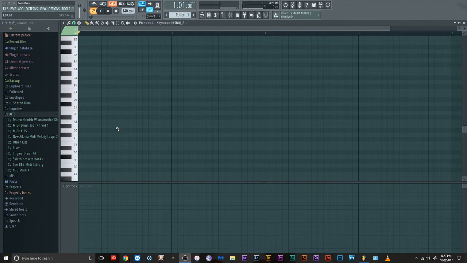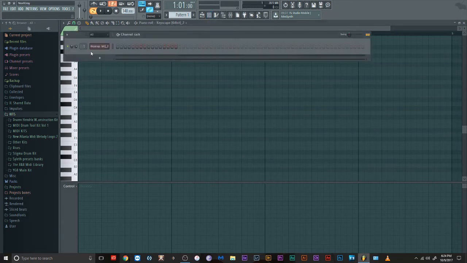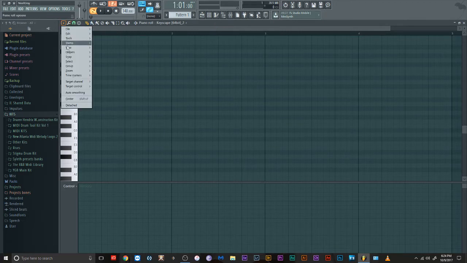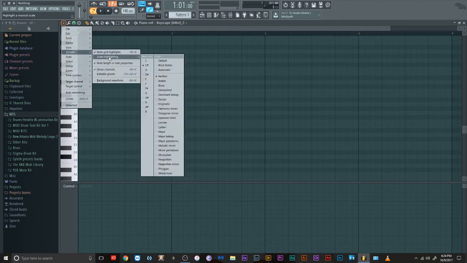So basically, a lot of people, what they'll do is they'll get a scale, and any scale, it doesn't matter, and they'll put it in a sampler channel, and then they'll put on ghost notes, so you can see the scale. I think it's in FL Studio 12 and higher. I don't know if it's in 11, I'm not even sure. But they have this thing called helpers and then scale highlighting.